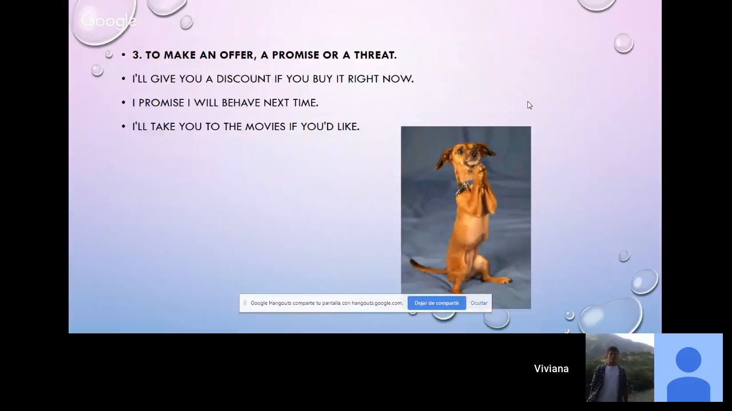Now, another reason to use the "will" is to make an offer, a promise, or a threat. I'll give you a discount if you buy it right now. So there is an offer, and that is why you use the "will." I promise I will behave next time. So he is making a promise. That is why we use the "will." Now, I'll take you to the movies if you like. That is a promise also. So that is why we use the "will."